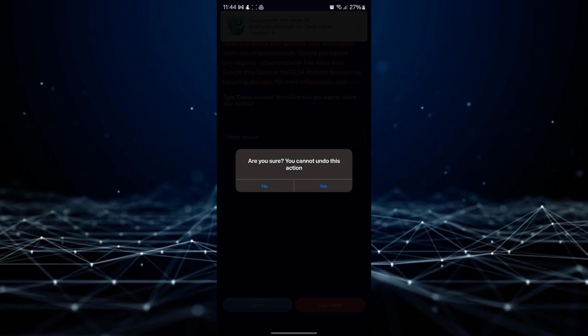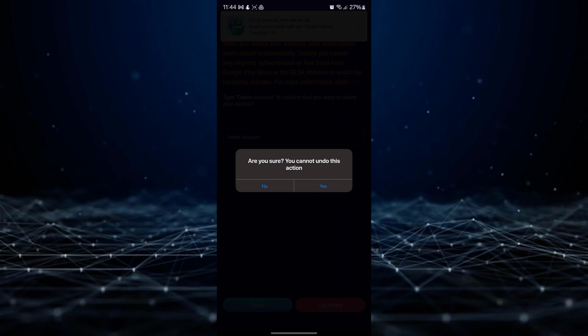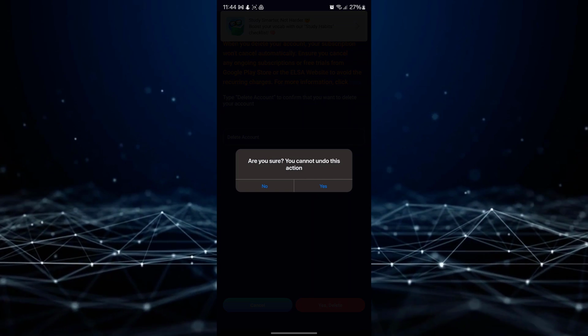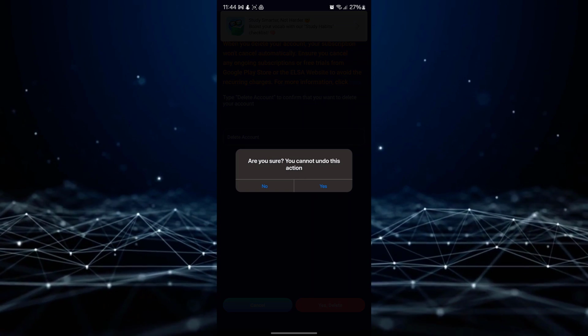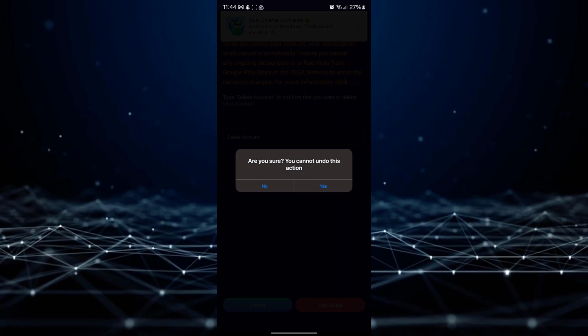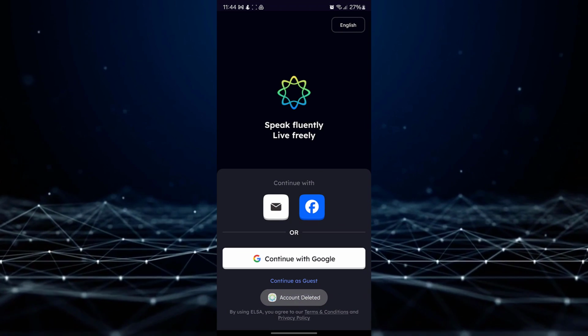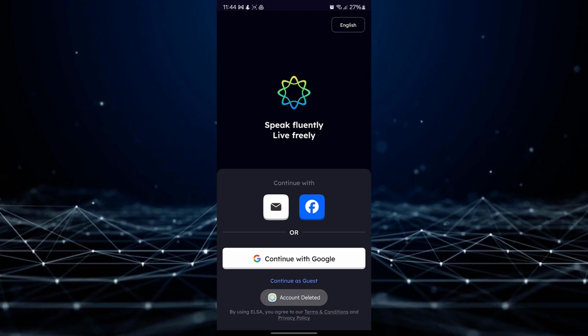A confirmation pop-up will appear, prompting you to verify your decision. Please note that this action cannot be undone. If you are certain about deleting your account, tap on the Yes option. Alternatively, if you wish to cancel the deletion, tap on the No option.